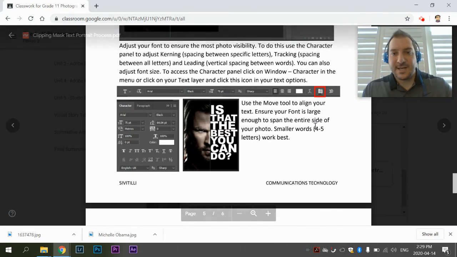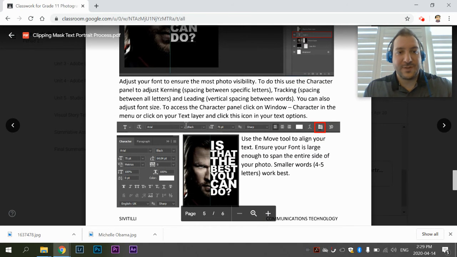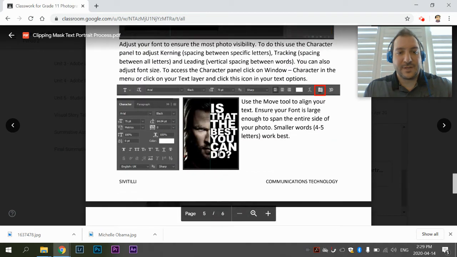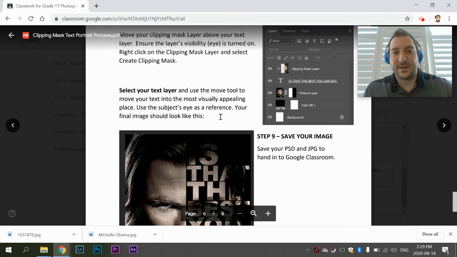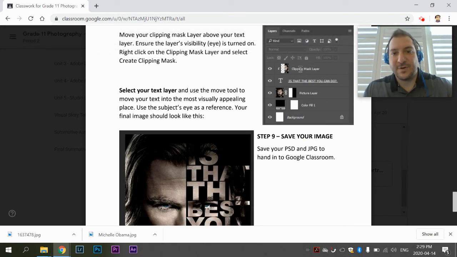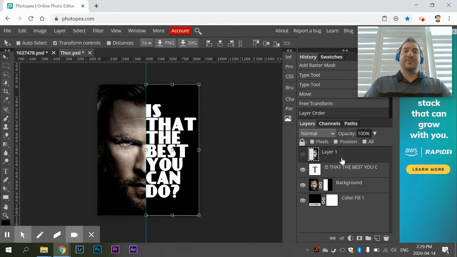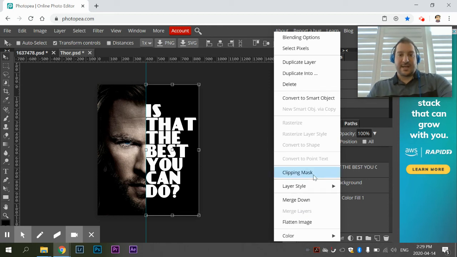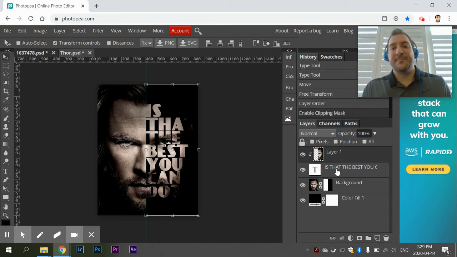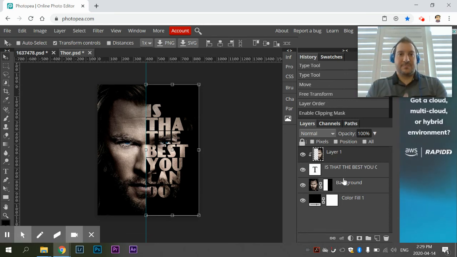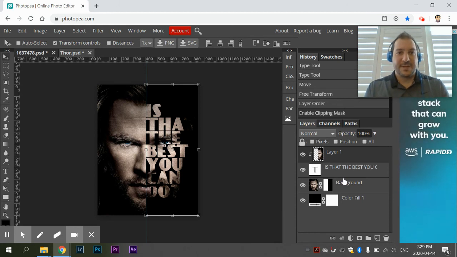Okay, so let's go down here, guys. Again, this is the portion that we just went through, where you can space out your text. And here we are, step 8, to make our clipping mask. Here is the photo, and we are going to clip it to take the shape of the text. We're going to right click and go to clipping mask. When I do that and turn on the visibility, you will see that that text layer now is being filled with the photo. Okay, so those are the steps. This is how you do it in Photopea.